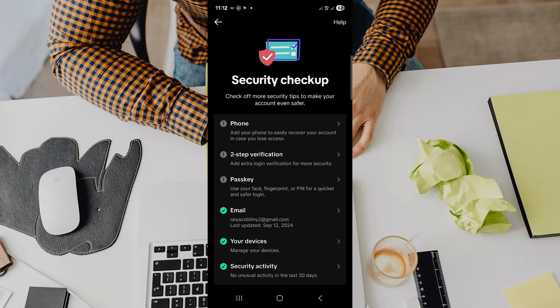So these are the six forms you can take, or six sort of fixes you can take to take security measures for your TikTok account from getting hacked. So yeah, this is how to do it.